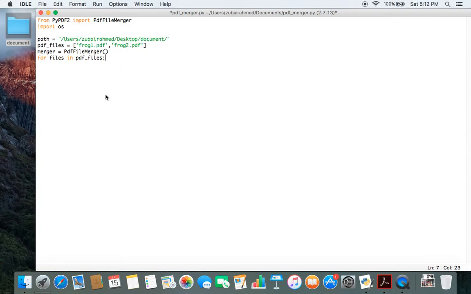How do we merge them? To do it, we need to use a function called append. So merger.append. This append function will help us to combine the two files into one. So let's pass in the path of the files. So path plus files.